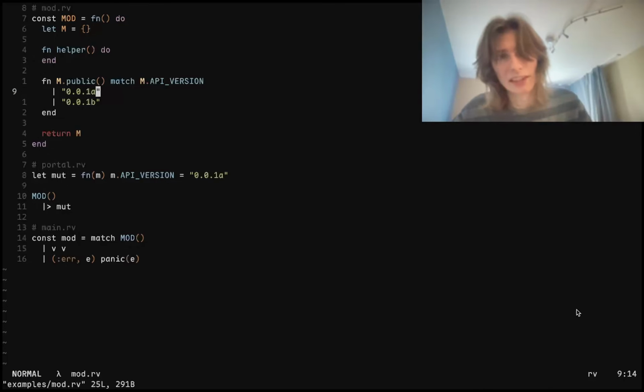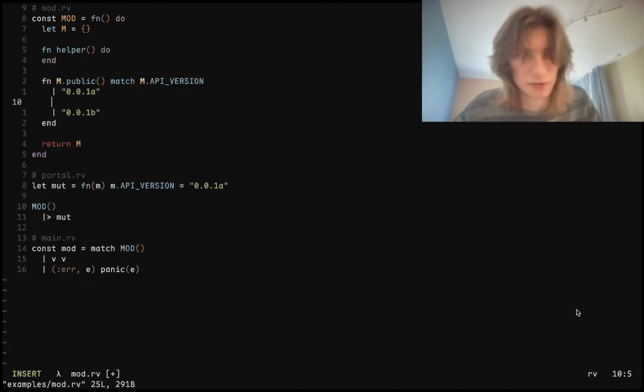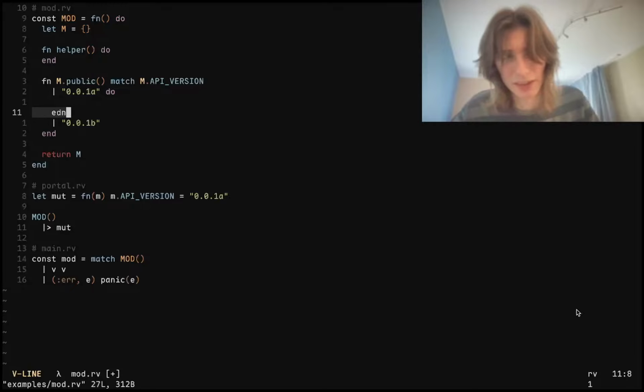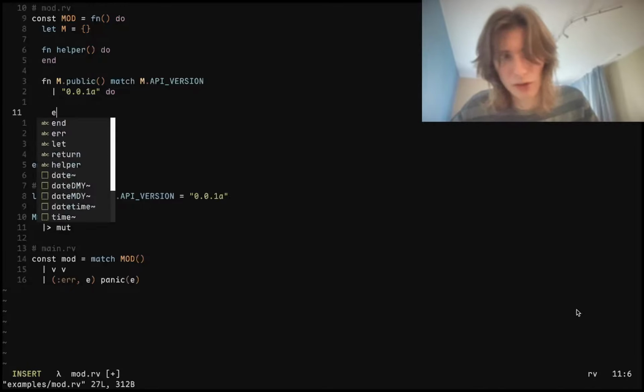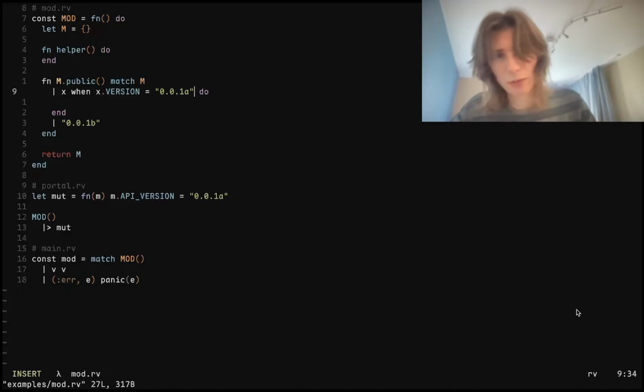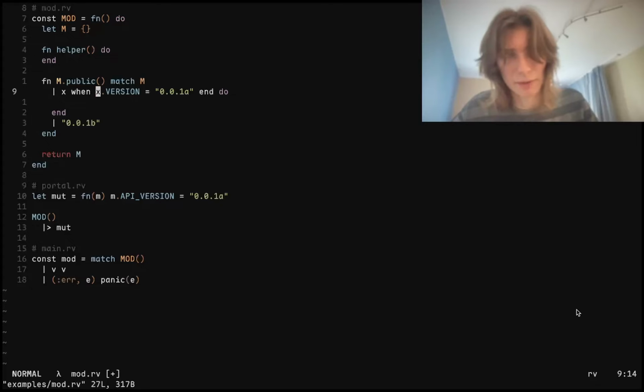And then you can set, no, you probably shouldn't set per-function versions. That's really stupid. But let's do it, and you can obviously match on more stuff. So you can add infinite when clauses here. You can match m, and then you can do x when x.version equals 0.0.1a, right? That's one clause. But you can also do anything here, right?